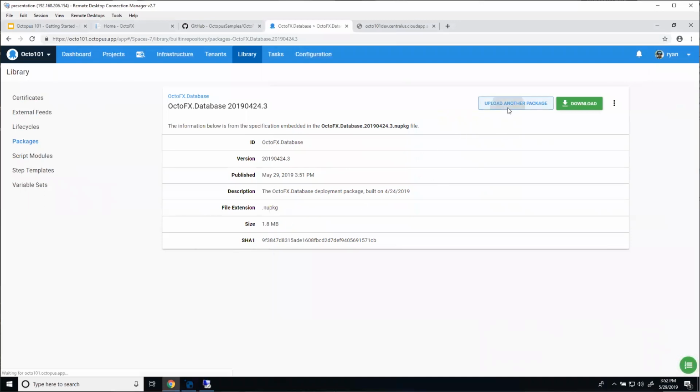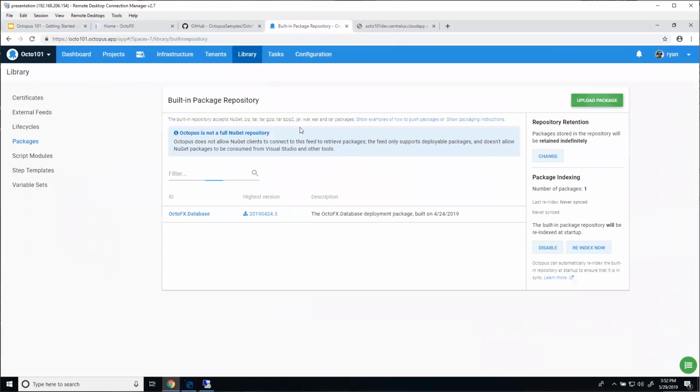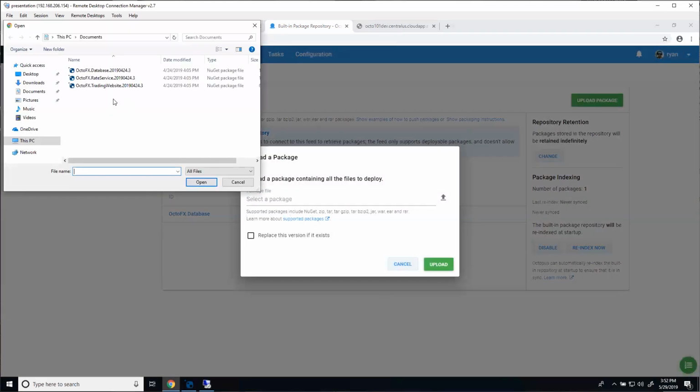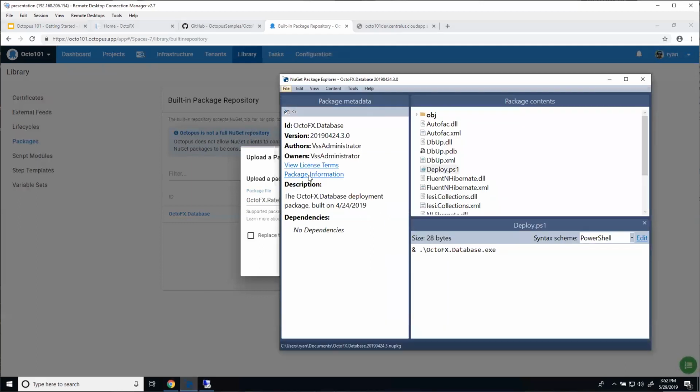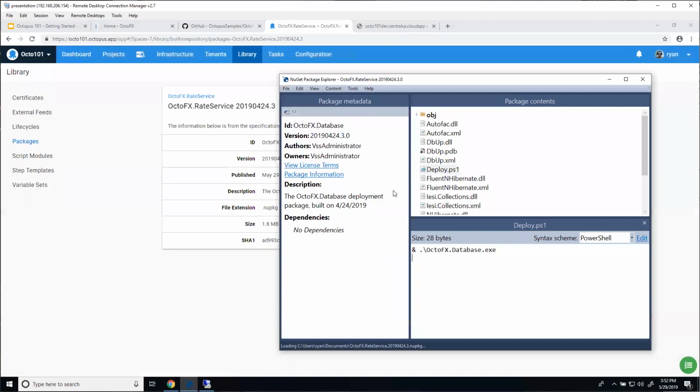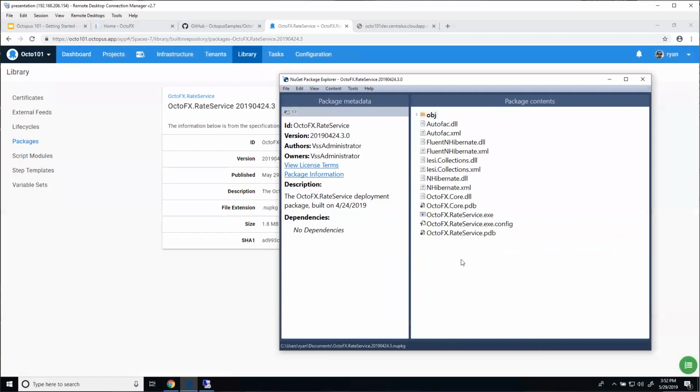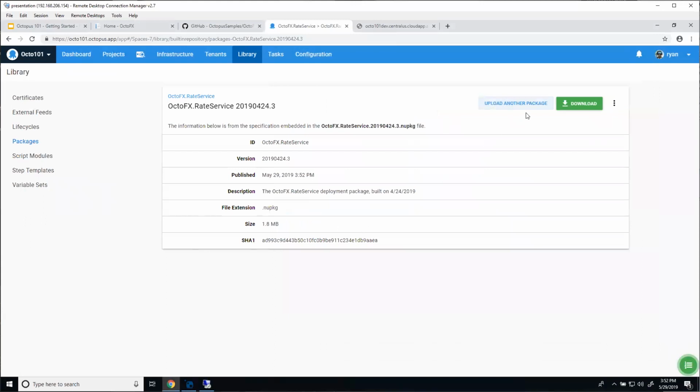If I go to upload another package, I'll just go ahead and do the Windows service. And while that's uploading, we can show the contents of that service. It's very similar. It is the root of what I want to run for that service. It's the service executable, its config file, and its dependencies. So not a whole lot in this. And there's not a separate deploy script because Octopus can handle Windows services automatically for us.